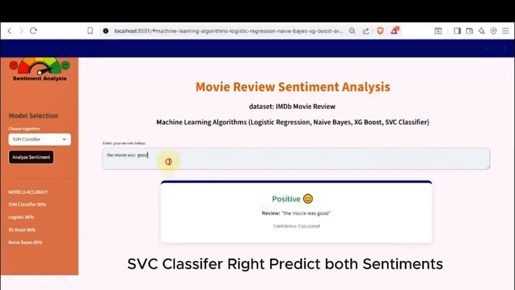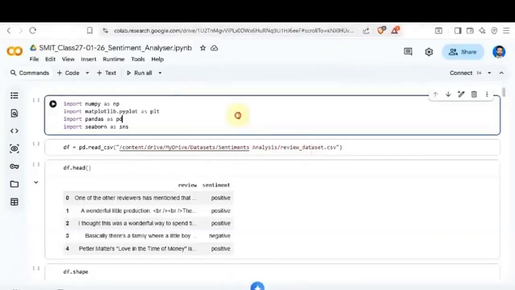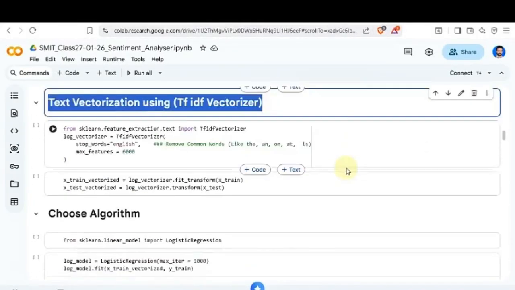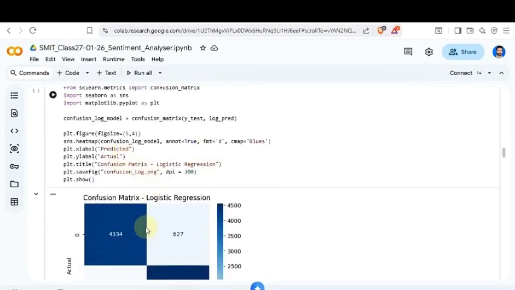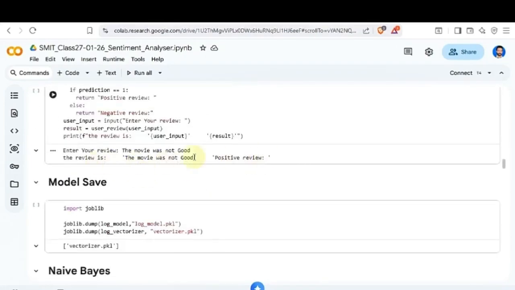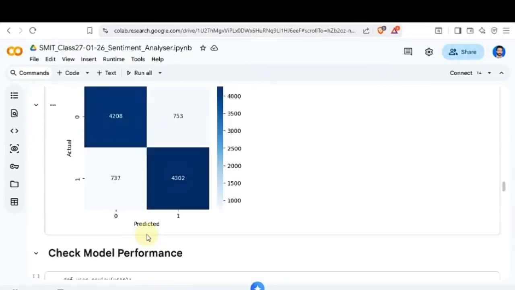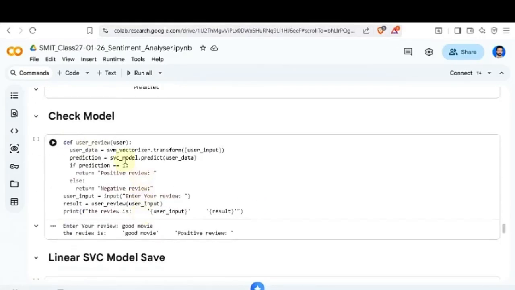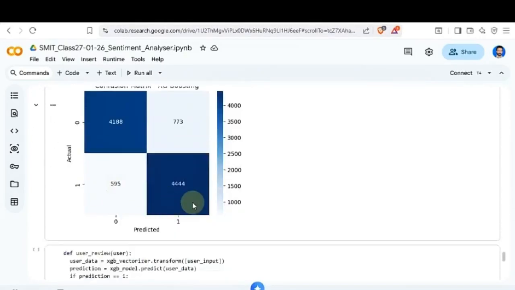The system is built on a robust tech stack, utilizing the IMDb movie review dataset for training. We use Scikit-learn for model development, implementing a variety of algorithms including Logistic Regression, Naive Bayes, XGBoost, and SVC. For text processing, we integrated a TF-IDF vectorizer to convert raw text into meaningful numerical data, ensuring the models can effectively learn and predict sentiment.